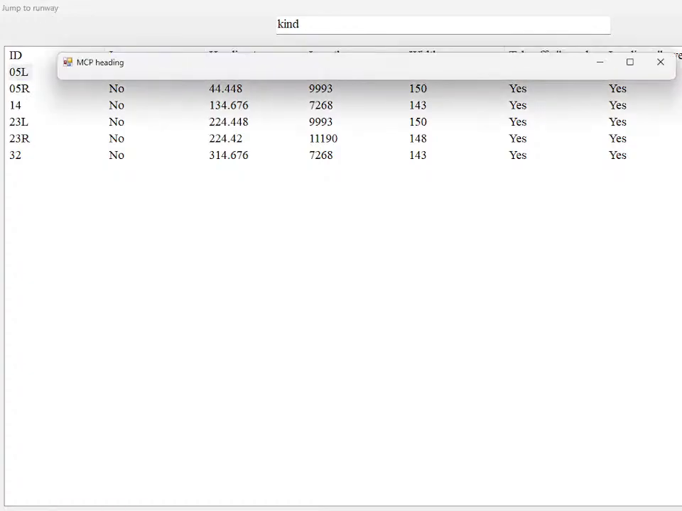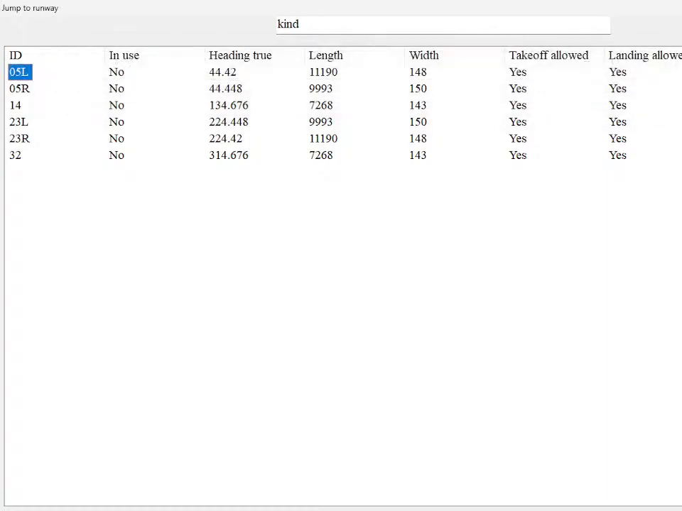You know what we're going to do? Hold on. Heading and hold, plus E selected 83. Selection. Jump to runway, MCP heading 44. That's why I had it set that way, because that's where we're going to be going.